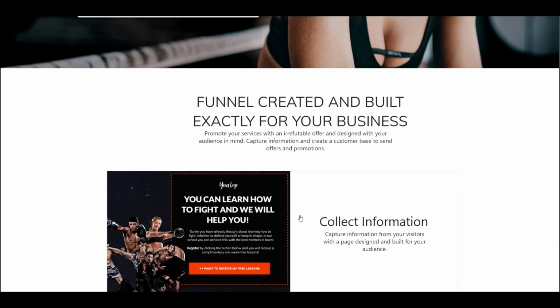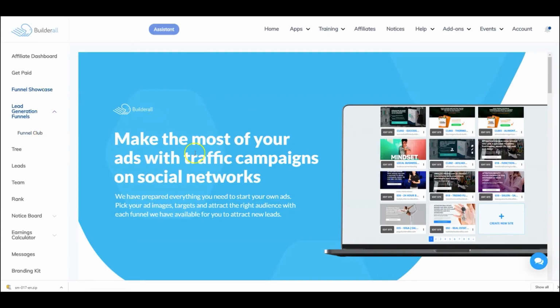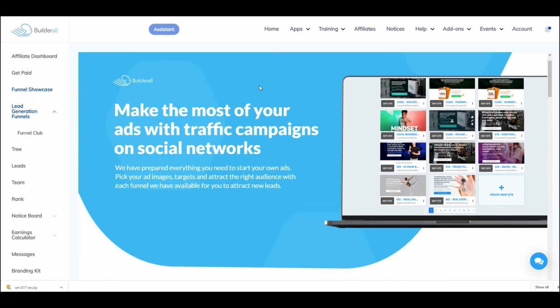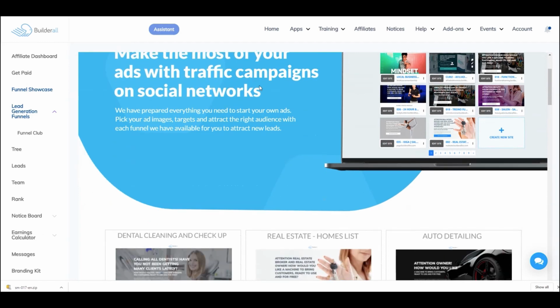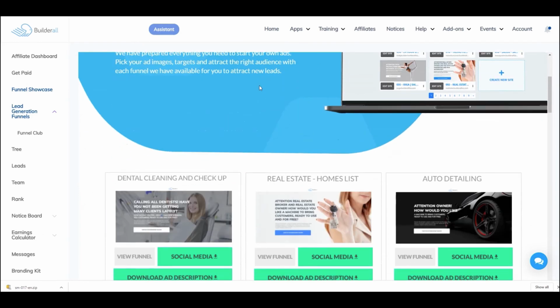Now, if you want some really cool tools that come with the premium plan as it relates to marketing, let me show you what's called the Funnel Showcase. So we are in the Funnel Showcase, and how to access the Funnel Showcase is simply click on the link right above Lead Generation Funnels. And here you go. Here you have all you need to start promoting the niche funnels that you found in the Funnel Club. Let's take a look.